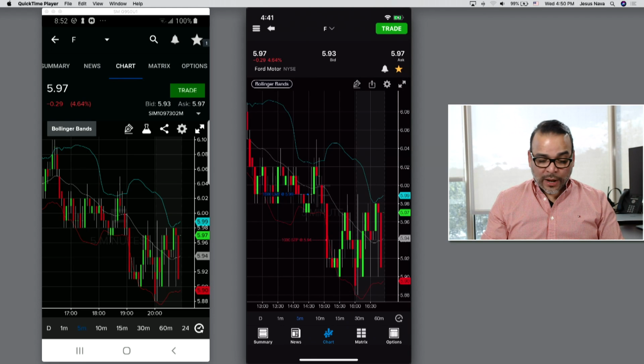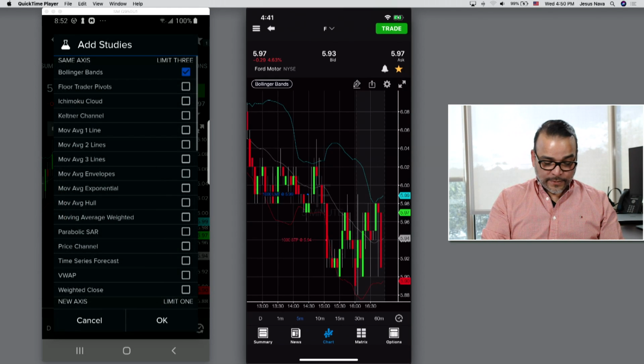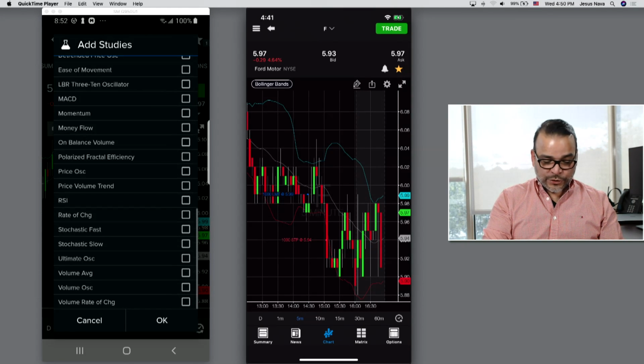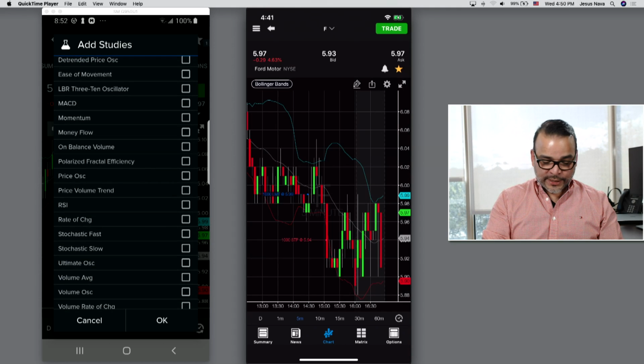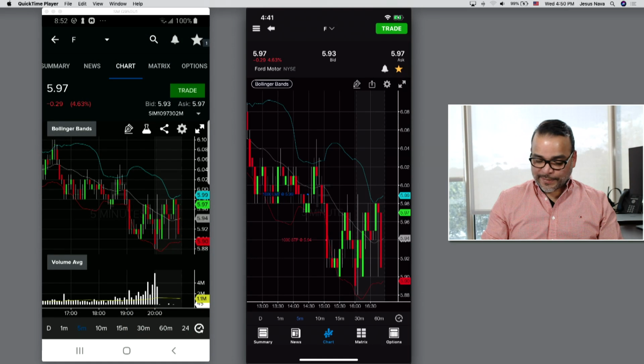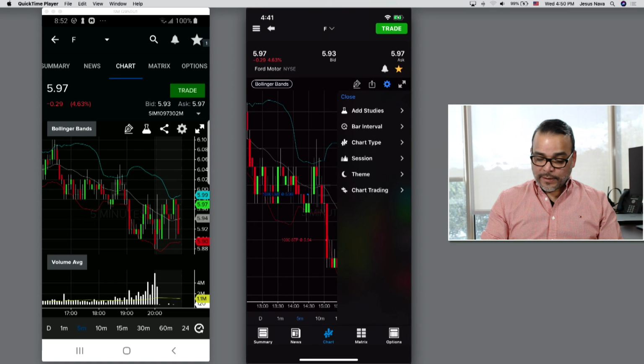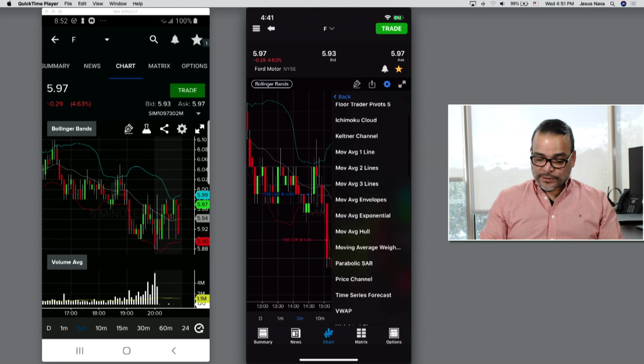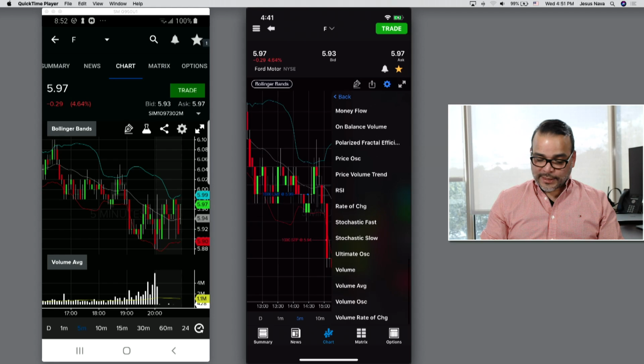If you want to add volume, for example, again, I'm going to click on the beaker on Android. Volume is supposed to be all the way at the bottom. Okay, here it is. I'm going to select not the volume oscillator, the volume average, and tap OK. And I'm going to do the same thing here on iOS by going to the gear, add studies, scroll to the bottom, and select volume average.